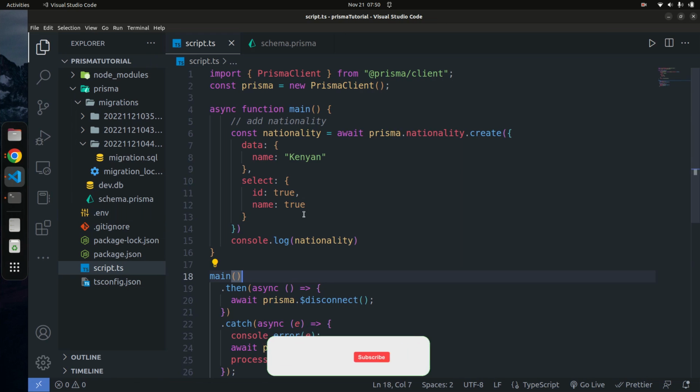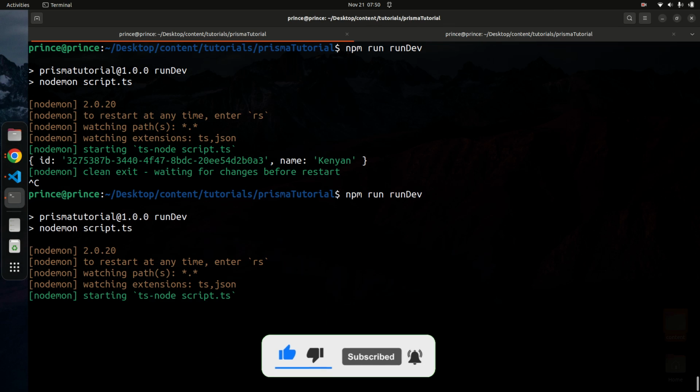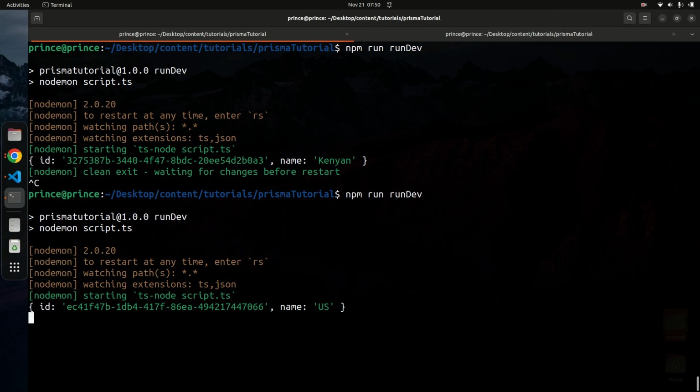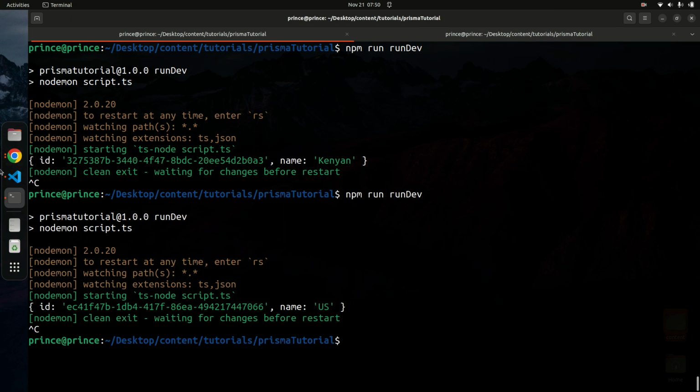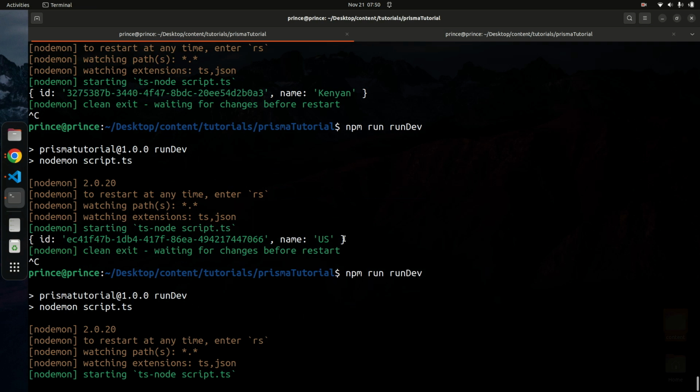Let's also create the US nationalities, then go back in here and run that again. So we're going to go ahead and create it for us. We can also add Indian, India. And just run that again, and that should also create it for us. Great.